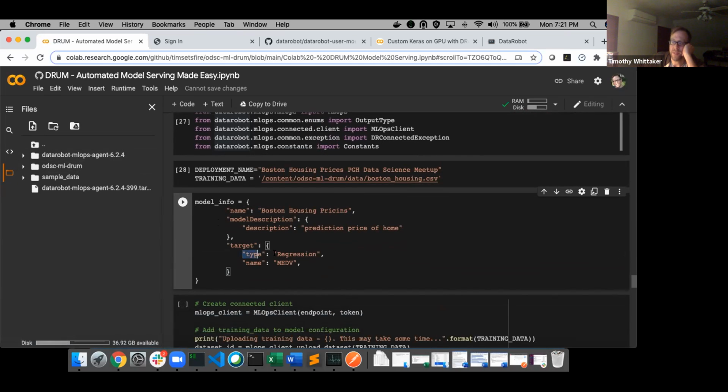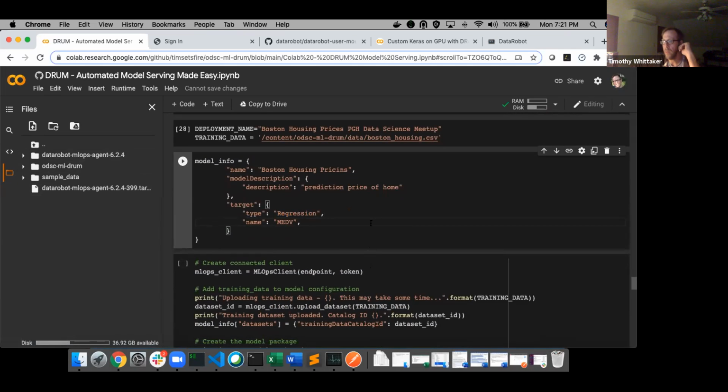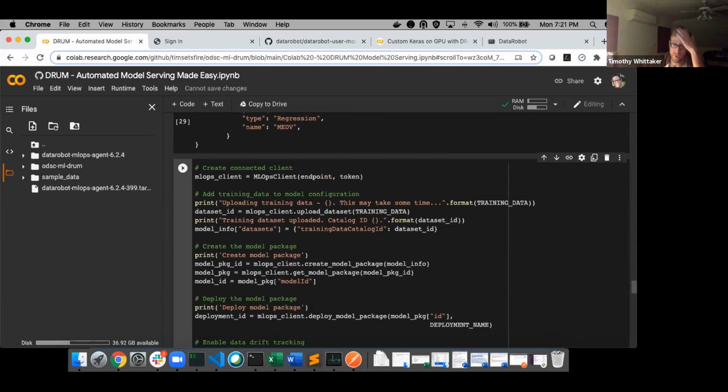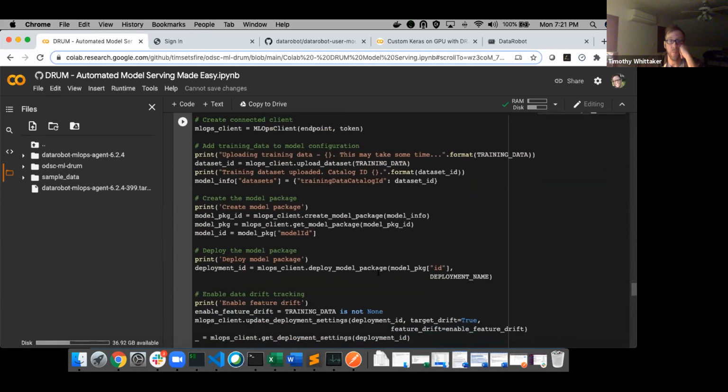And some of the information, just as when we were using Drum, this information is going to be necessary. I need to be able to tell DataRobot to expect binary model, multi-class, regression, etc. And the more information I provide here, obviously, the better it's going to be. And so once I've set up the model metadata, now is when I'm going to create the model package and deploy it inside DataRobot.